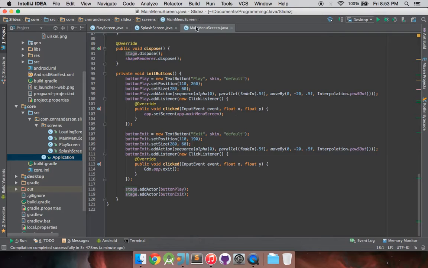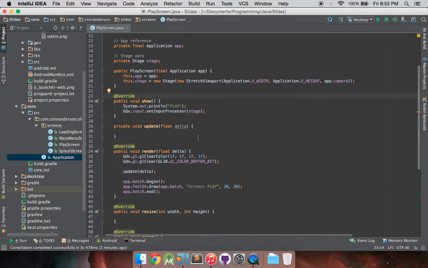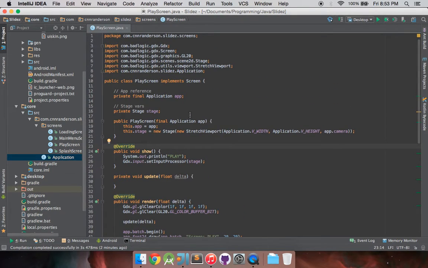So we can get out of, actually, you know what? We should probably set this to play screen now that we have a play screen. And that's what our play button action is going to be. So our main menu screen is now finalized for now, unless we want to add some other stuff later. But we can get out of the splash screen, and now we're in the play screen, and there are a few things we want to set up first.